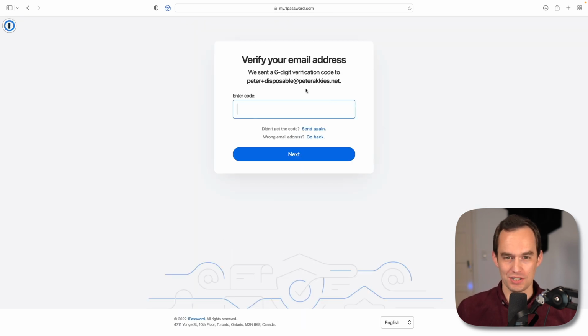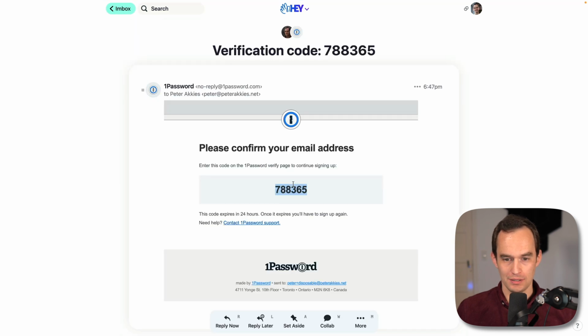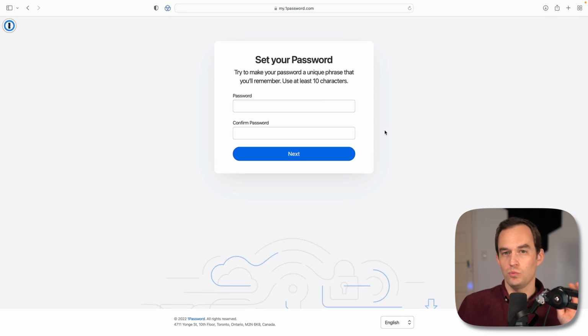They're going to send a 6-digit code to my email. So I'm just going to grab that 6-digit code, copy it, and paste it. Now, 1Password will ask me to come up with a master password, the one password, hence the name of the software, that you'll need to access all your other passwords.